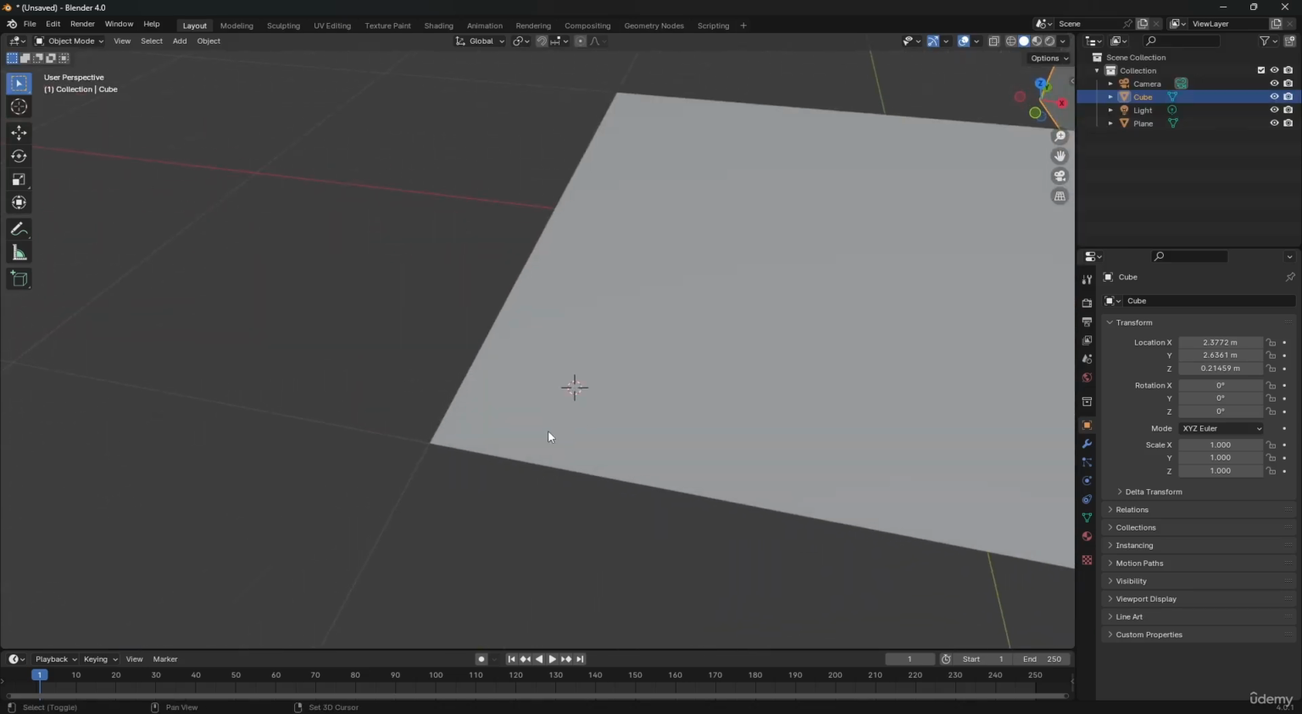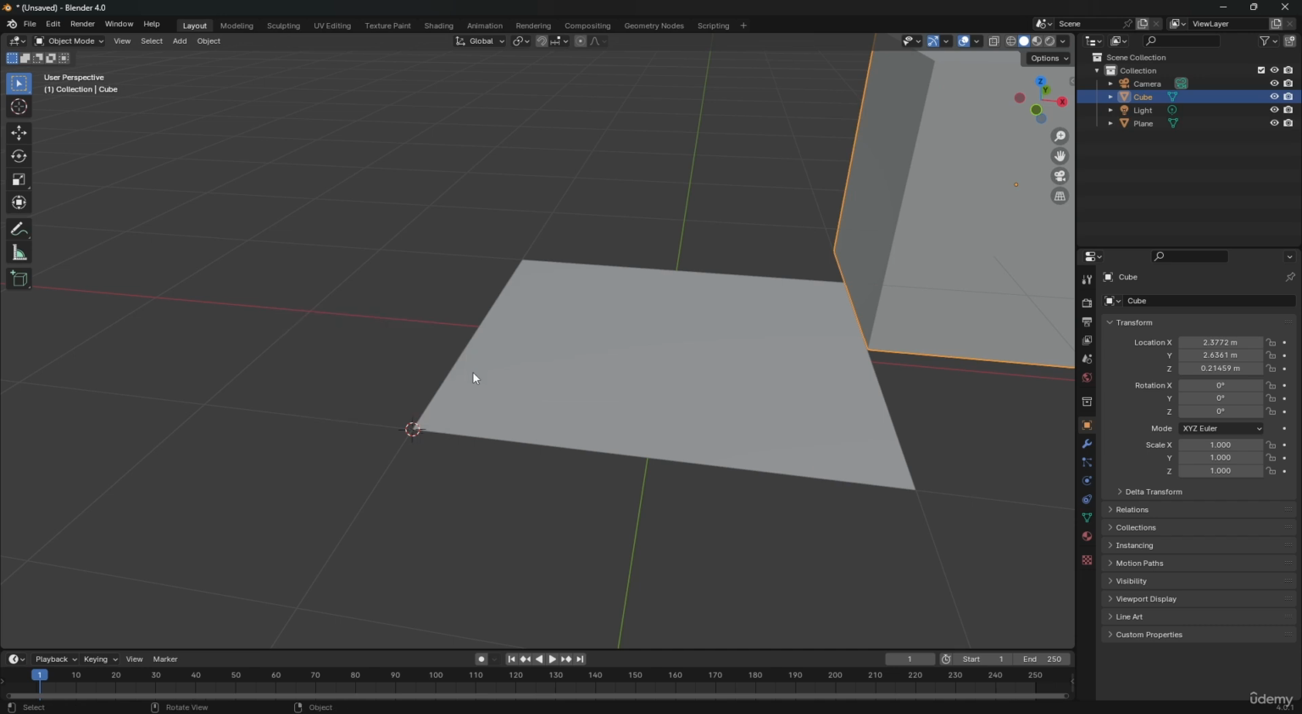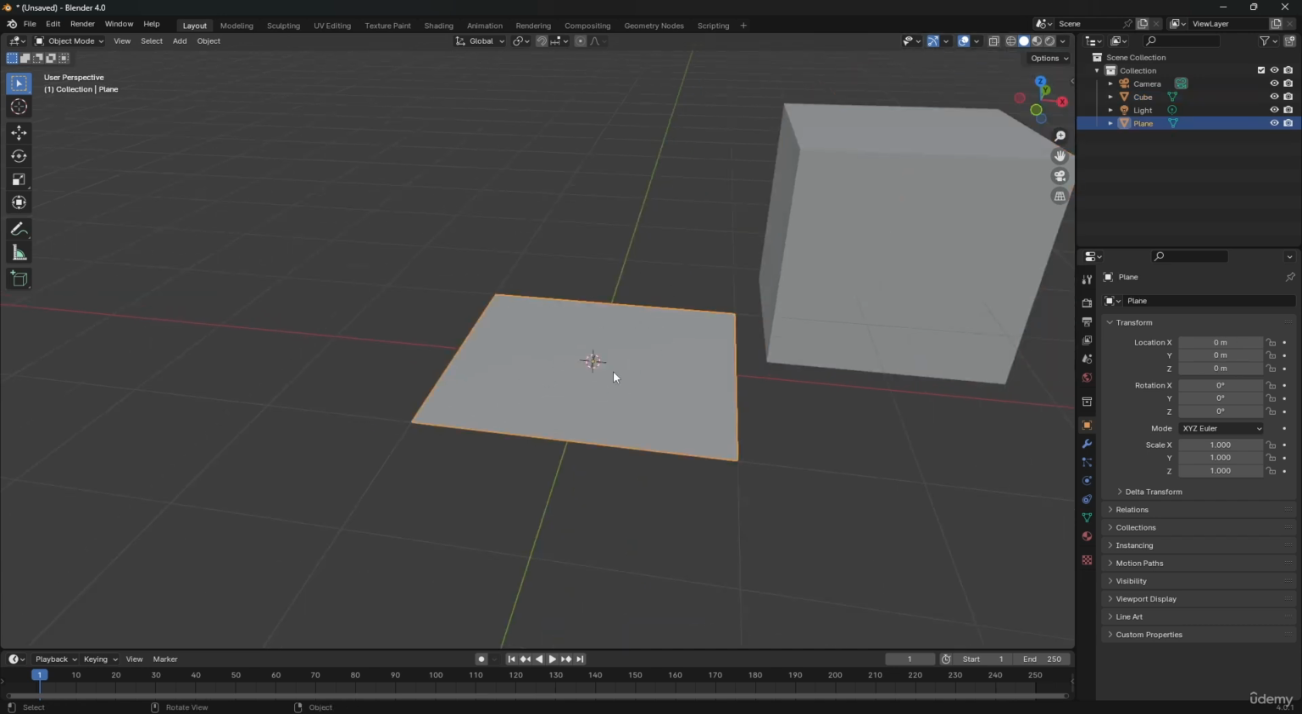So if we shift right click, you can see that it's going to be like here. And now let's say that I want to move it to this intersection. I can just click here and it's going to move there. The next option that we have is cursor to world origin. It's going to snap it back to our 3D world.